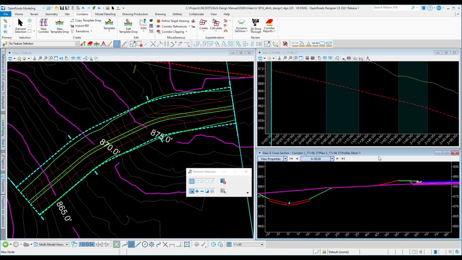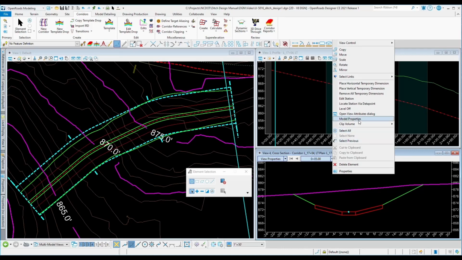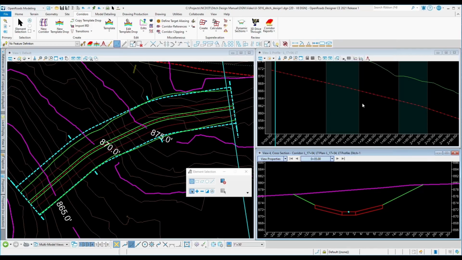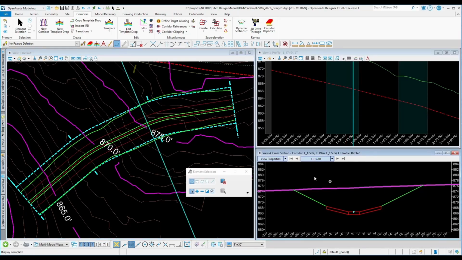Once I'm here, there's a number of ways to navigate through this. You can put in specific stations through this drop-down. You can use the arrow keys to go back and forth. Also, you have some options. If you right press in that window, locate station via data point, you can then either identify a location in a profile view or a plan view. When I click in the plan view, you can see I have a slider now, and I can snap to a particular location, or I can key in a specific station and it will go there.